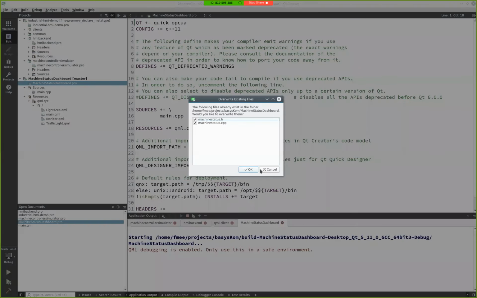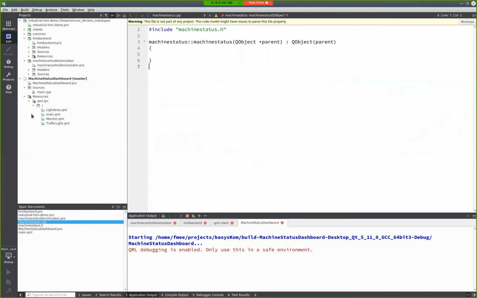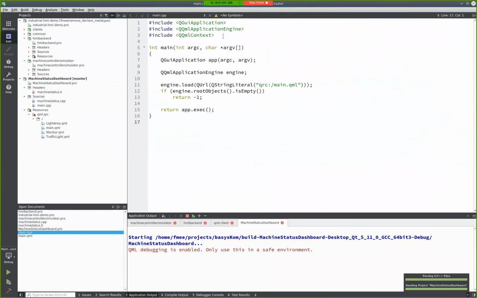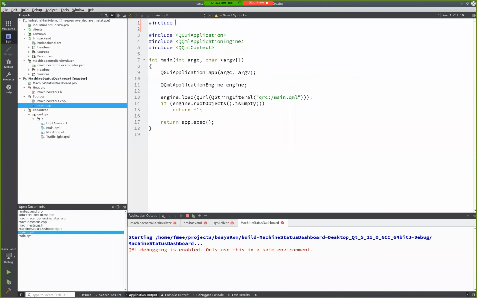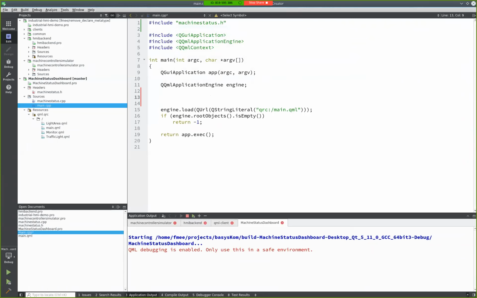Okay. And of course, we need to instantiate this. So let's add the include machine status and put an object on the stack, machine status. I'll come back to this later.